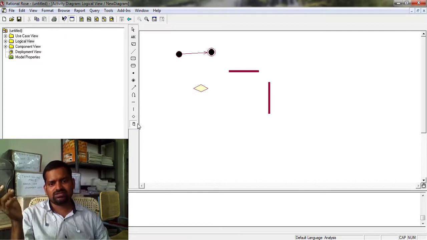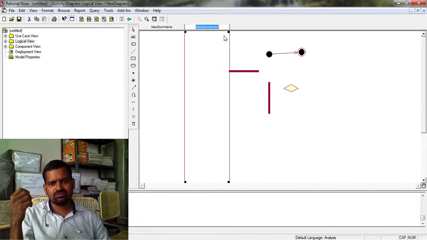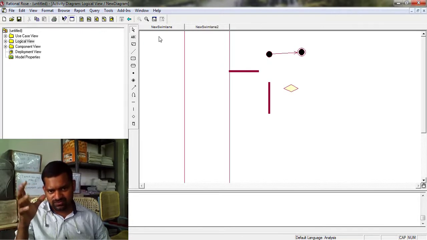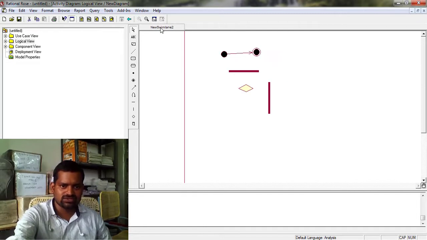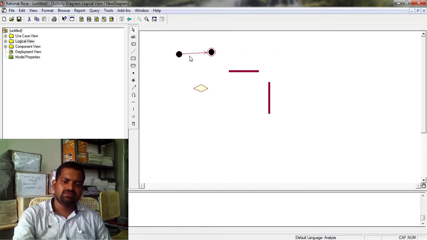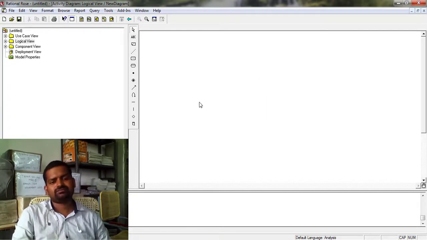These are swim lanes. If you want swim lanes, you use these. I already explained swim lanes in the activity diagram. If you don't like them, you simply select and delete the swim lanes. Like this: select, delete, select, delete, each and every one.